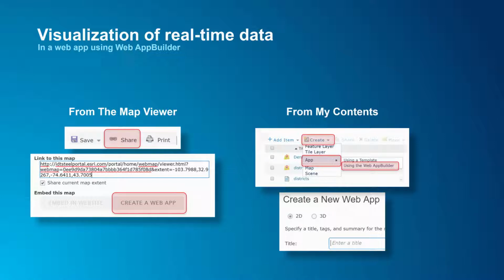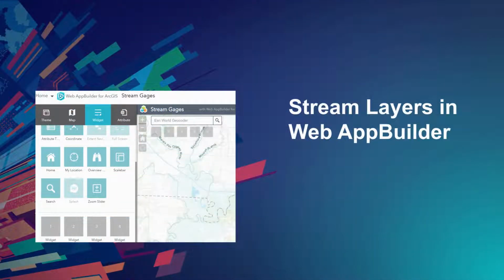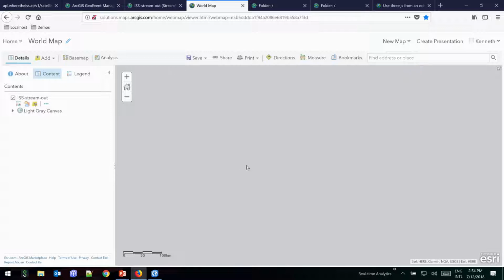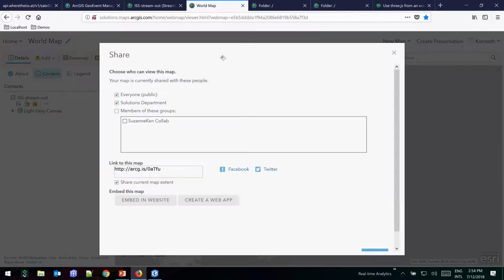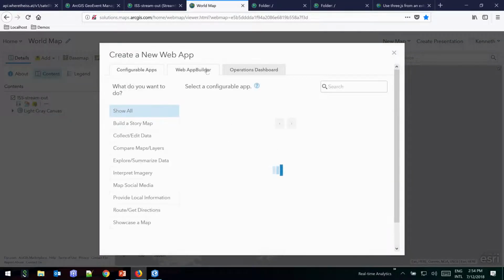There are a number of ways that you can create a web app using Web AppBuilder. One is just to go to your My Content page and choose to create a new object. And you can create a new app and choose from a template or from Web AppBuilder. But you can also just start with the web map that we just created here, and share that as a web application using Web AppBuilder. So to do that, I'll just go to Share here, and I'll choose to create a web app using Web AppBuilder.